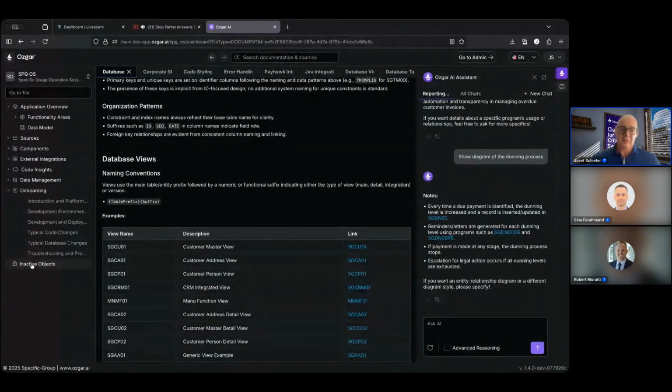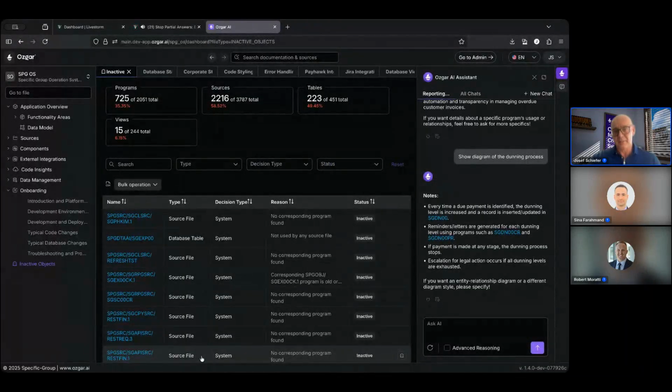Last but not least, I want to mention there is a section for inactive objects. This is where I get an overview of inactive objects. Inactive objects are essentially dead objects that OSCAR considers not active. These can be dead programs, dead sources, dead tables or views. This is typically part of the installation, where OSCAR figures out what code is actually used and what is never used or has never been used. You see here, for example, that of 2051 programs, only 725 are used, and for sources, there's also a significant part that is dead and has never been used.